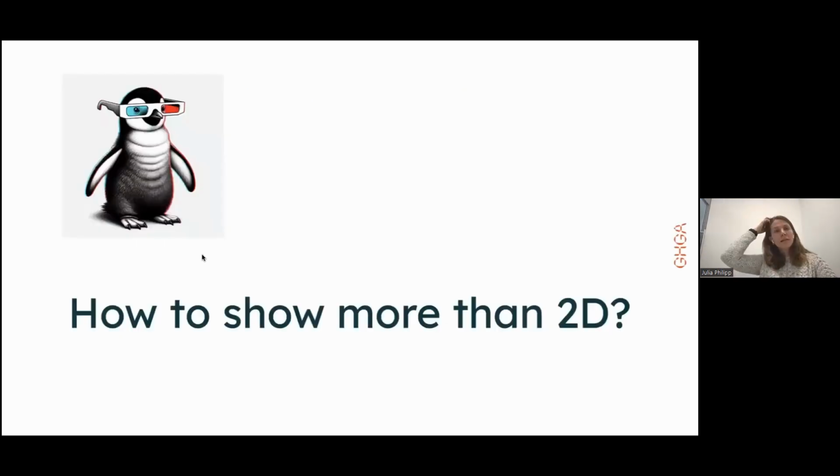Okay, so in the last webinar, we spoke a bit about what type of plots are appropriate for what type of data. And so we're not going into much detail about this right now.